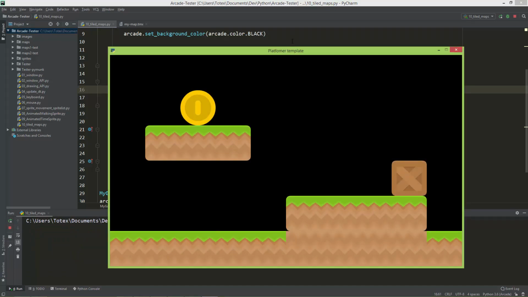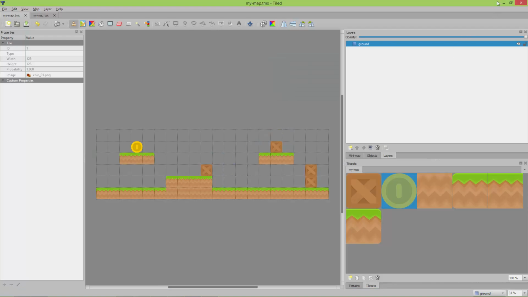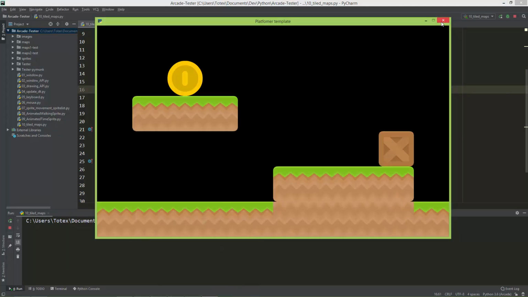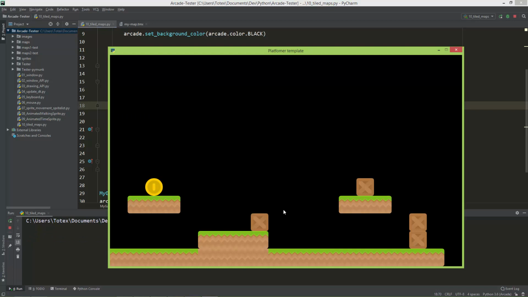Okay, now we see our map created inside the tiled map editor. If you set the scaling, let's say, to 0.5 here, you will see the whole map.